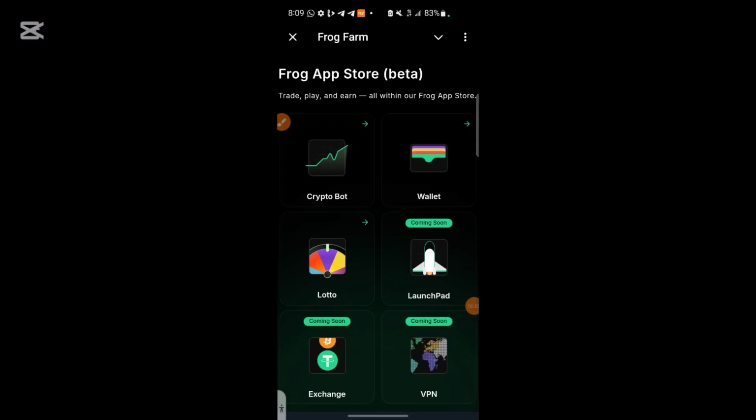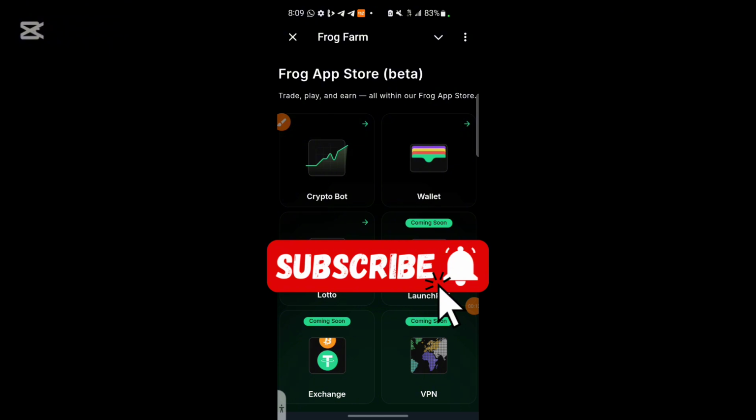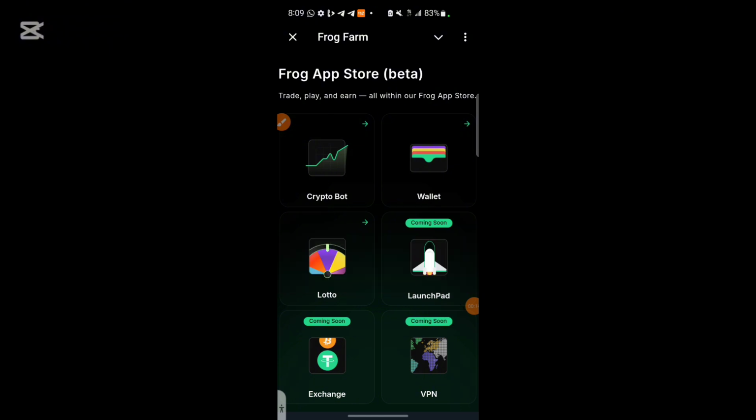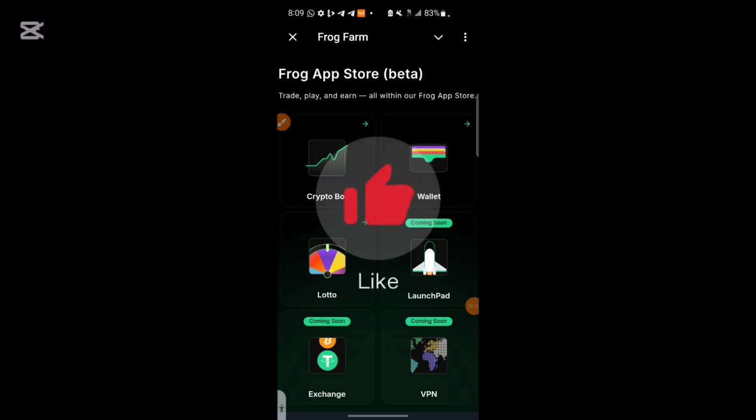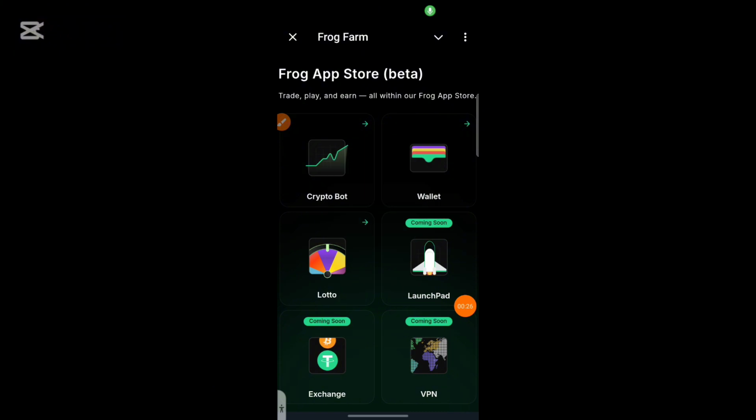So in this video I want to talk about the Frog Farm token withdrawal update. For those who found this token, you can now go ahead and withdraw your token to your wallet. As you know, the Frog Farm Airdrop is a wallet which hosts their airdrop. For those who found this airdrop, you were given the Frog Farm token which you can now withdraw.